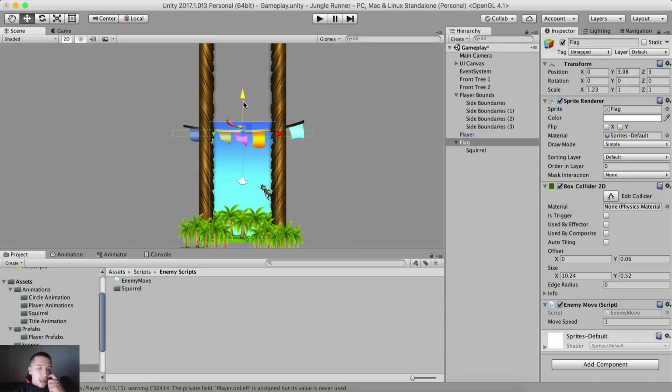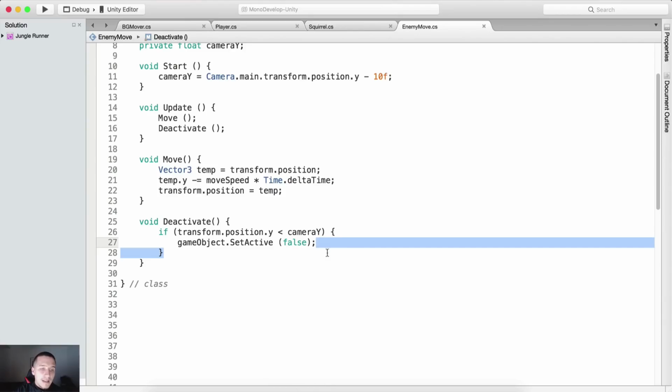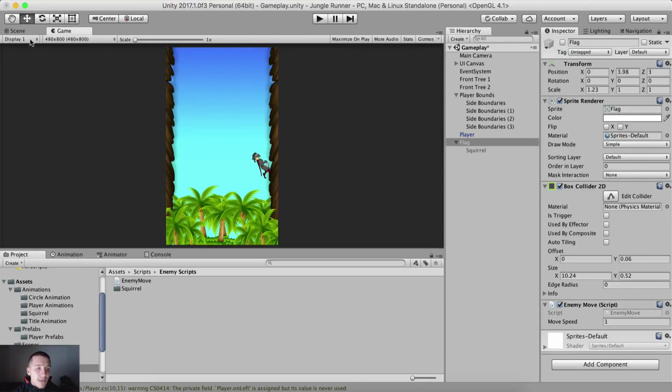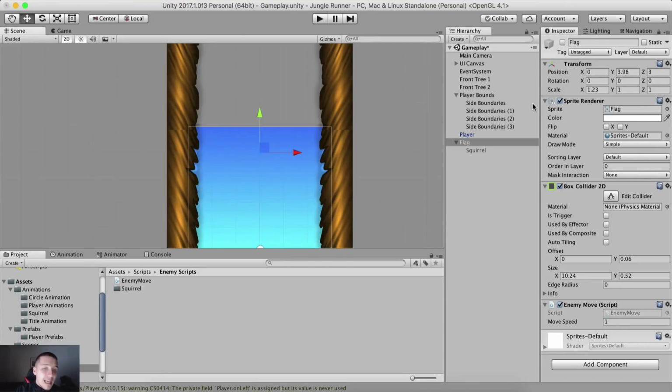And because of that, we need to get rid of it. The simplest way is to use SetActive false, which means the game object will be deactivated. Notice if I select the flag, here in the inspector we have this cube icon, right next to it a checkbox, and then the name of the game object. If I uncheck this checkbox, bam, the game object is no more. It's not visible in the scene view, and it's not visible in the game view, which means it is deactivated.